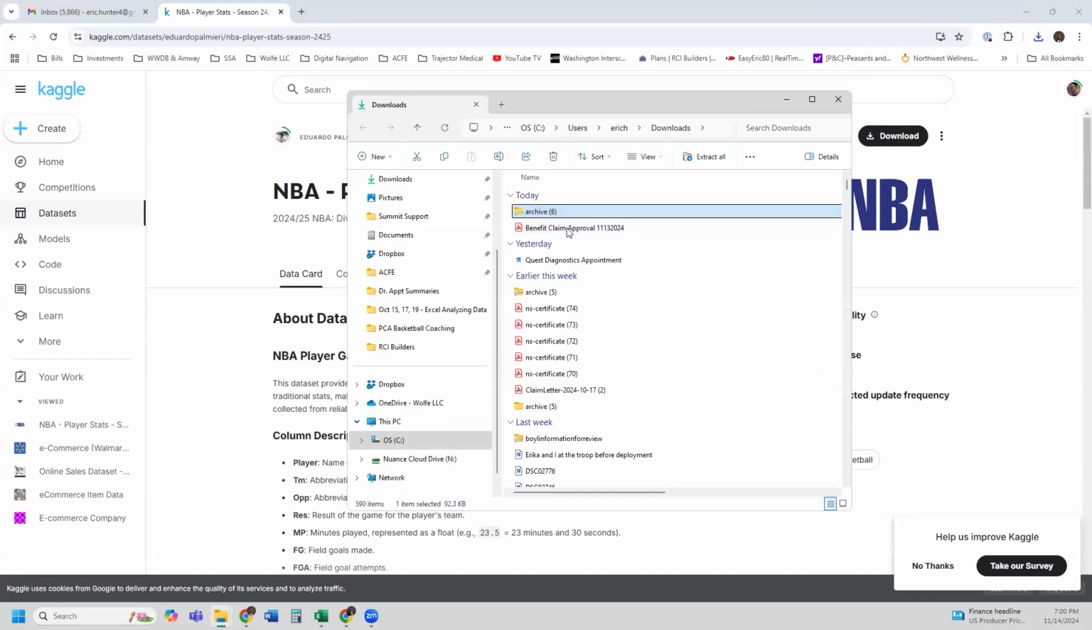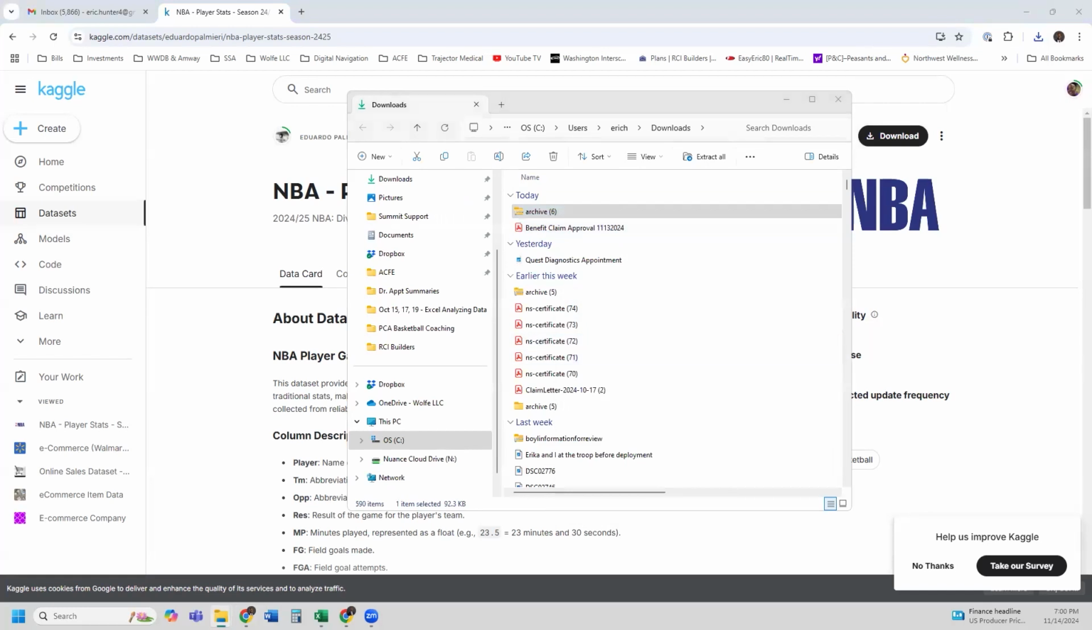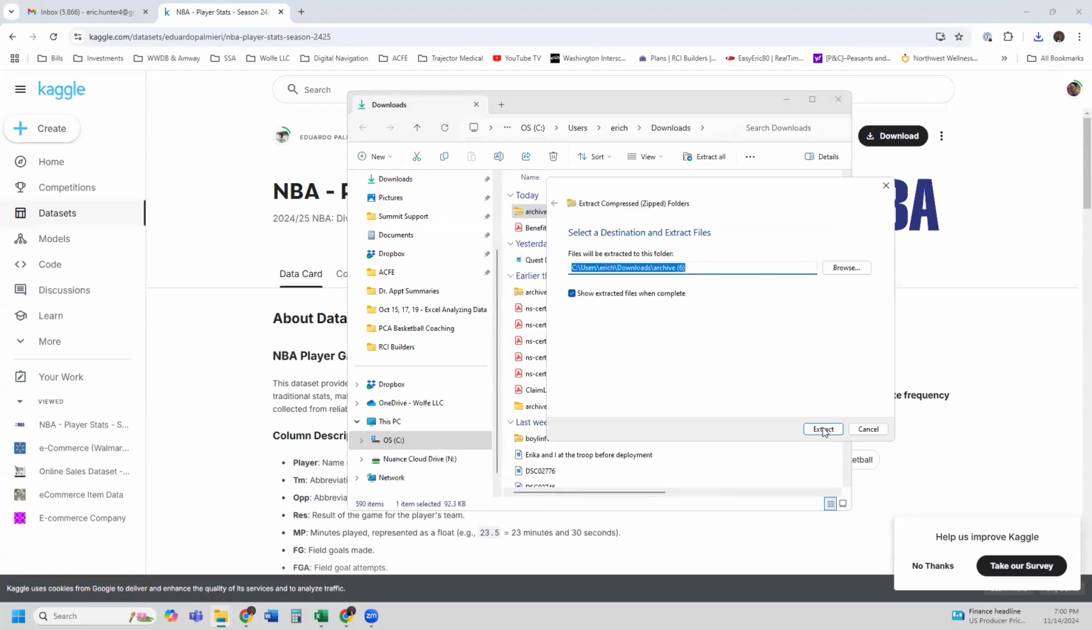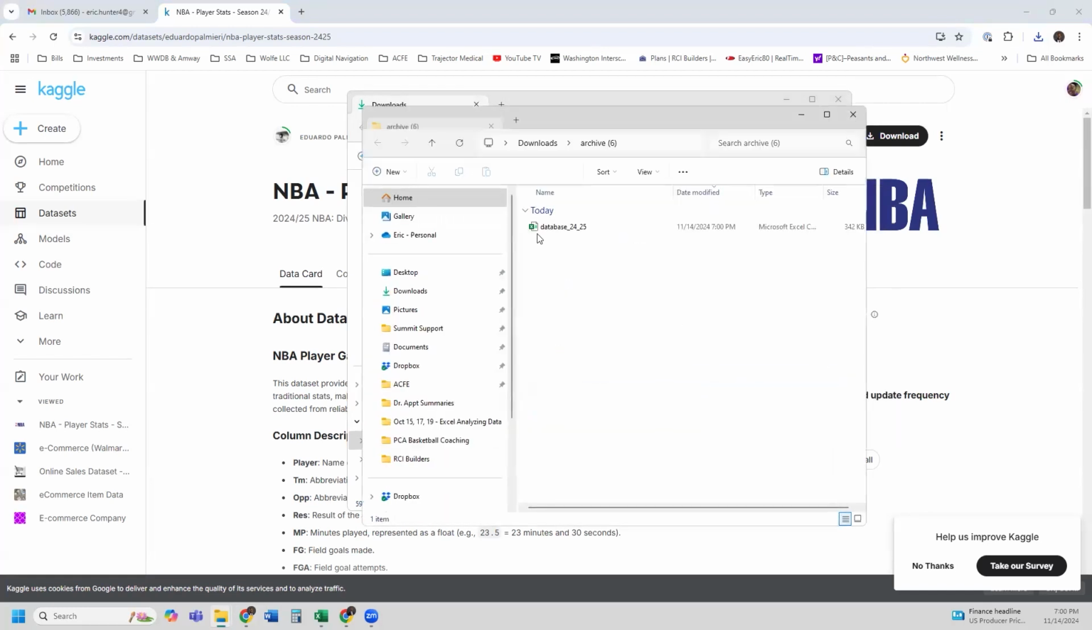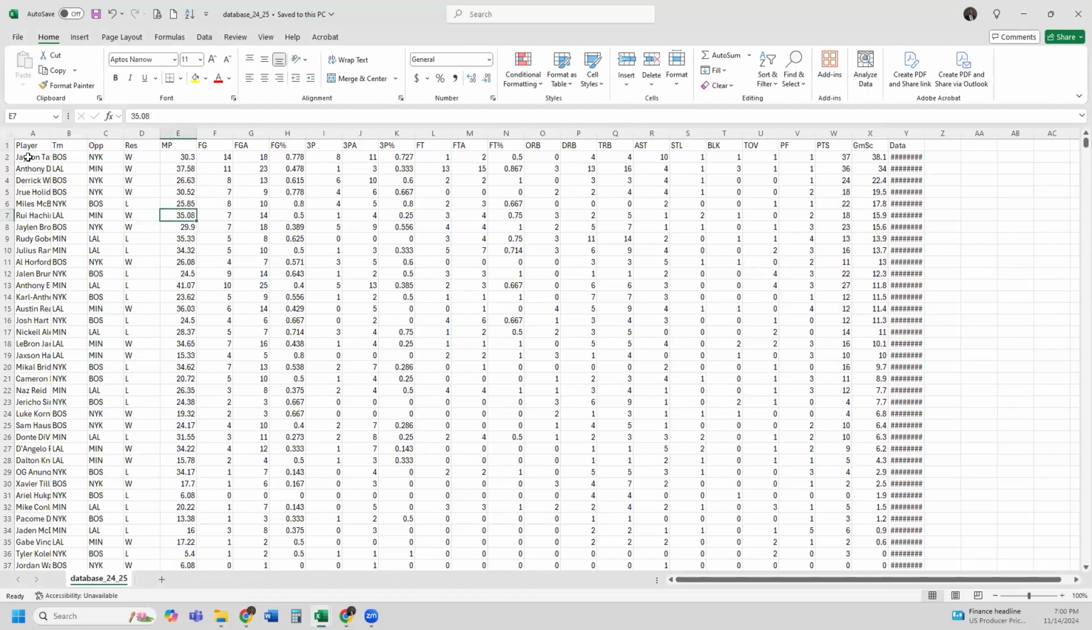Then I just gotta unzip it really quick because it just brings it in as a zipped file. You just hit extract. And here's my data set right here. Open it up. And here you have player names, their team, their opponent, and you have all this data: free throw percentage, rebounds, steals, blocks, all kinds of stuff.